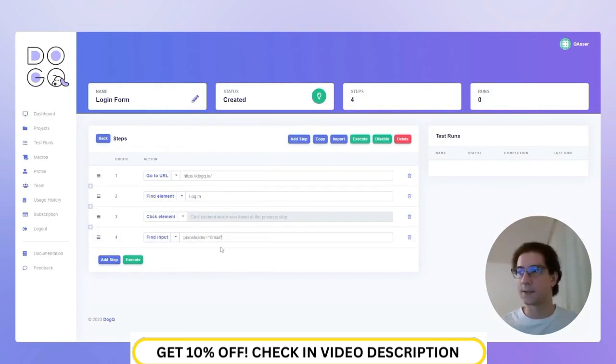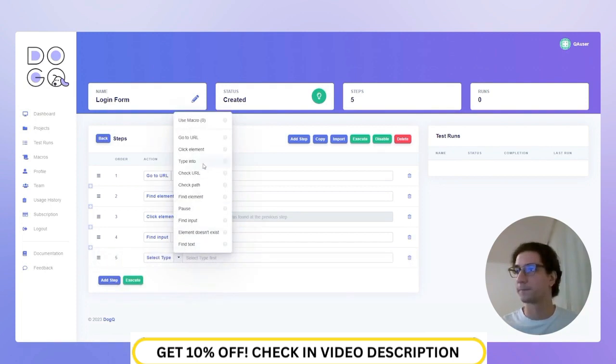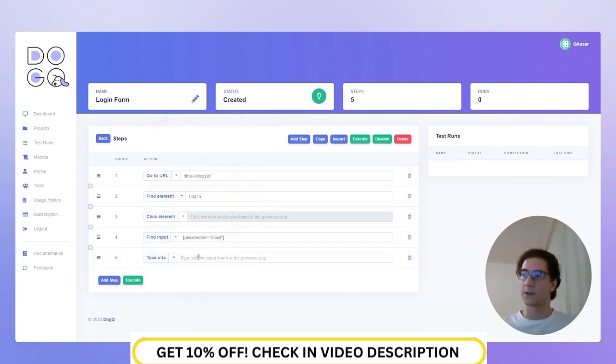So we're copying the placeholder back to the editor, telling DogQ to find input using this placeholder as selector. Since it's not a simple text, but rather one of the attributes of the element, we need to add brackets on both ends to make it into CSS notation. Then we add a type into step and tell DogQ to use the email we provided when signing up.